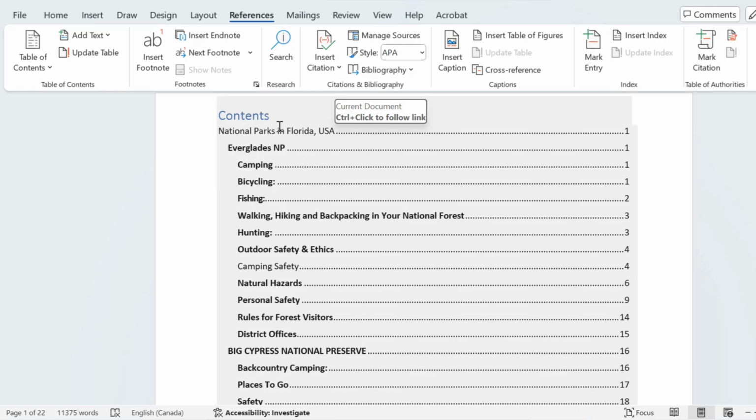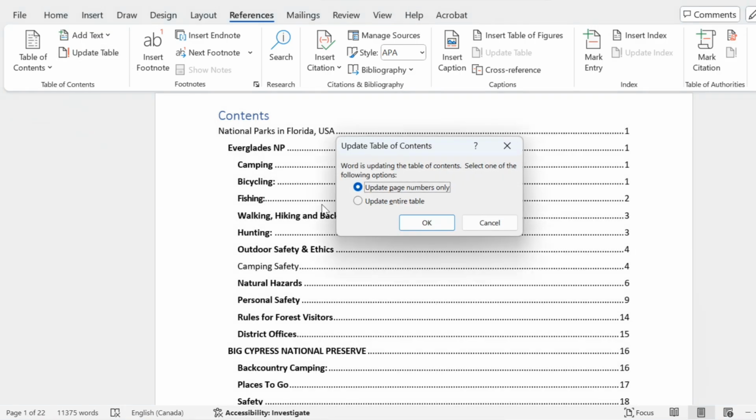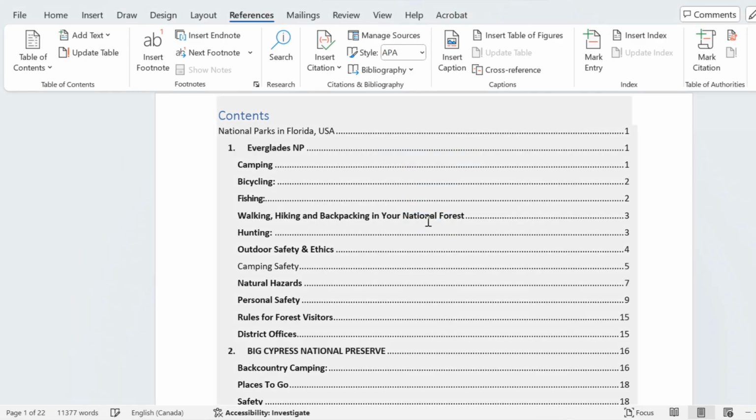In order to update this table of contents, because it's not showing any numbering in front of this heading, I need to update this table. For that, you have to click on the Update Table option and select the second option, Update entire table, and click on OK. And you will see it will now update the numbers of these headings.